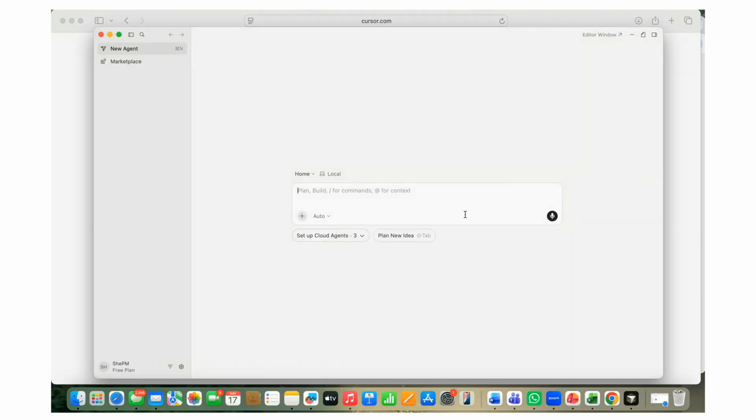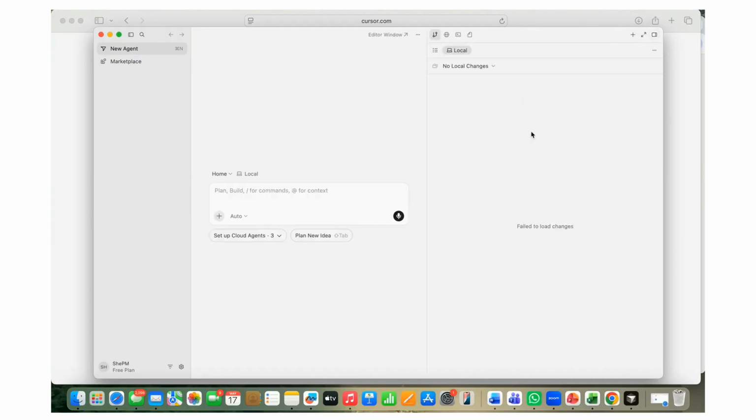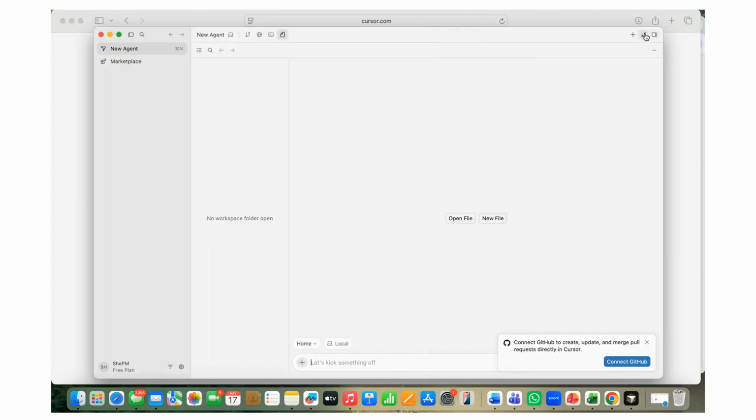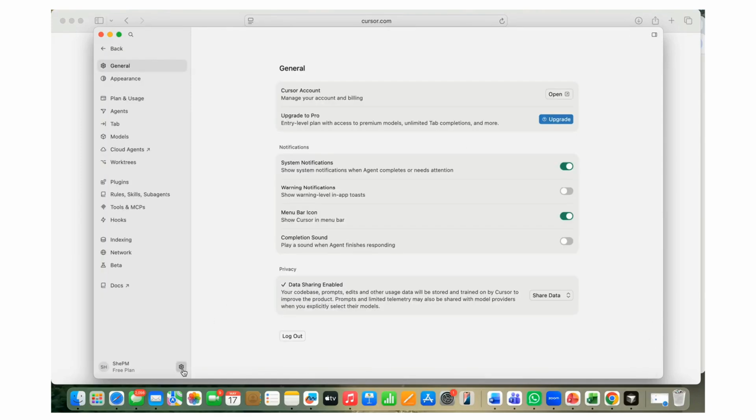This is the main interface where you can create projects, write code, or use AI directly inside your editor. What makes Cursor special is that it's not just a code editor. It's basically an AI coding assistant built into VS Code. You can ask it to generate code, explain errors, debug issues, and even build features for you.